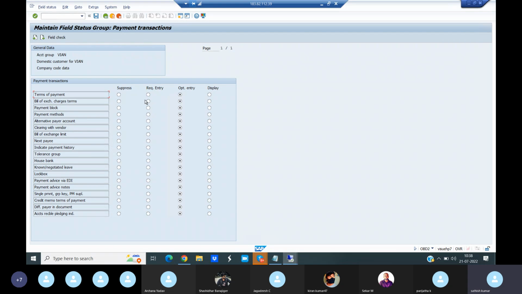This terms of payment also I told you last time in accounts payable. Terms of payment means within how many days I have to make the payment, and how much discount I have to give. That is called terms of payment. Already I created payment terms under OBBA. Do you remember the topics? Cash discount received, right? That is the meaning of terms of payment, and I click on save.